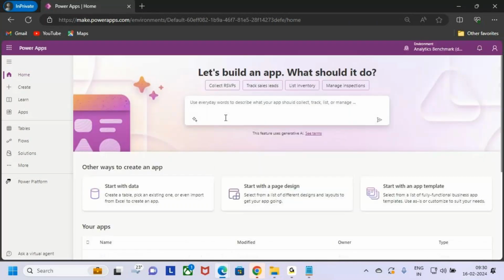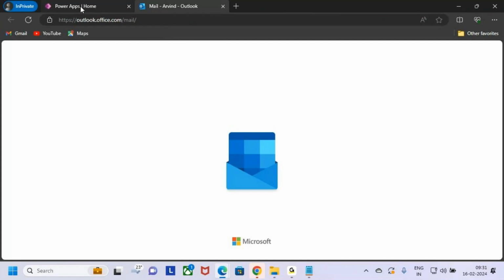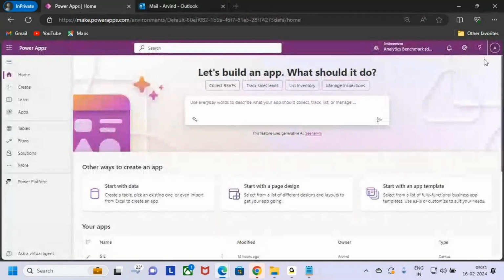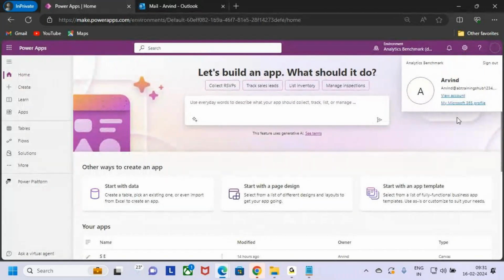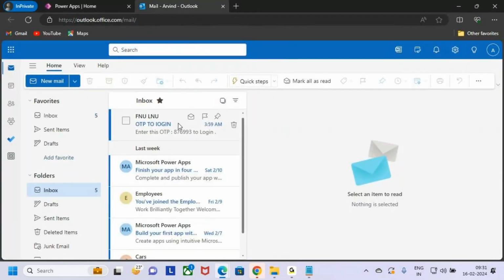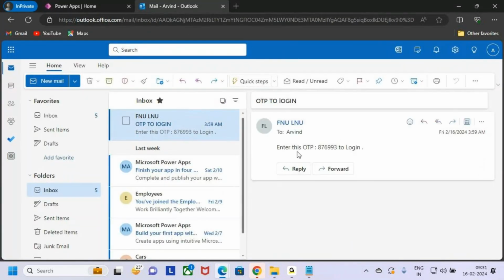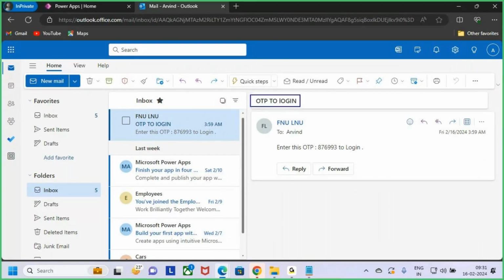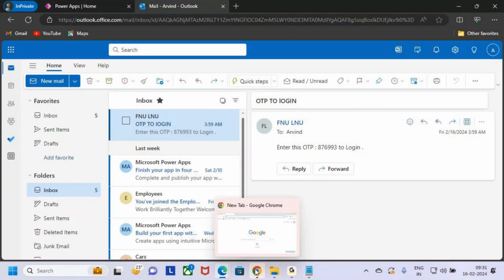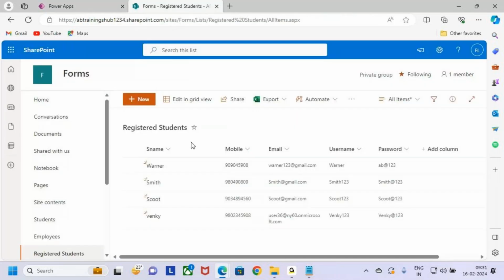Fine, no problem. I'm logging in here. Now see, I'm logging in with Arvind's credentials. Now when I go to the Outlook, see, he received the email, Outlook email or not? Yes. What is the subject? OTP to login. What's the OTP? This is the OTP. Now see, this user is not there in my registered students list.